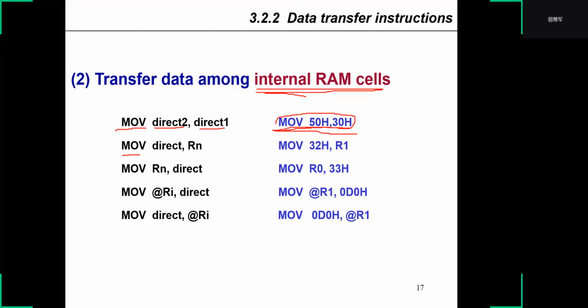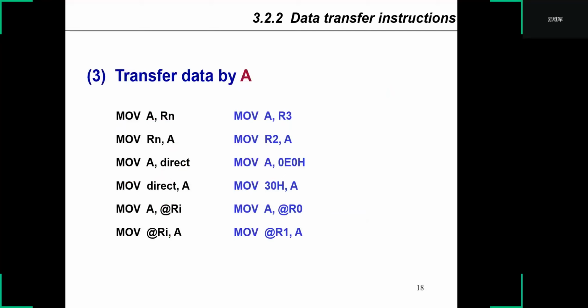This is move Rn to direct, direct to Rn, Ri to direct, direct to Ri. All this format is okay. Transfer data by A: move Rn to A, move A to Rn, direct to A or A to direct, Ri to A or A to Ri. They are all okay.